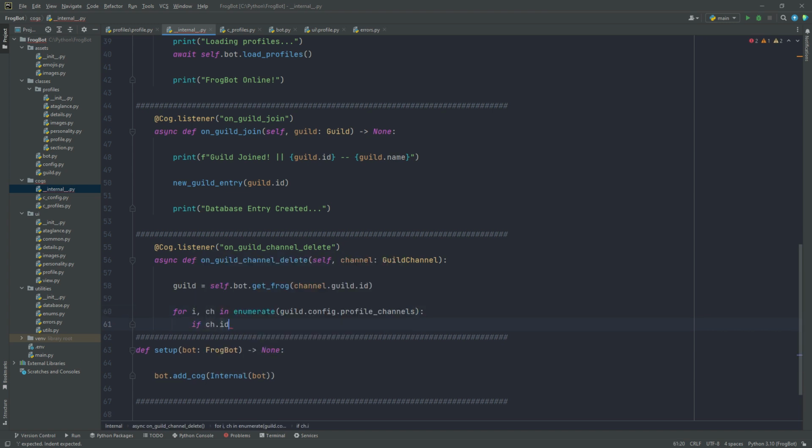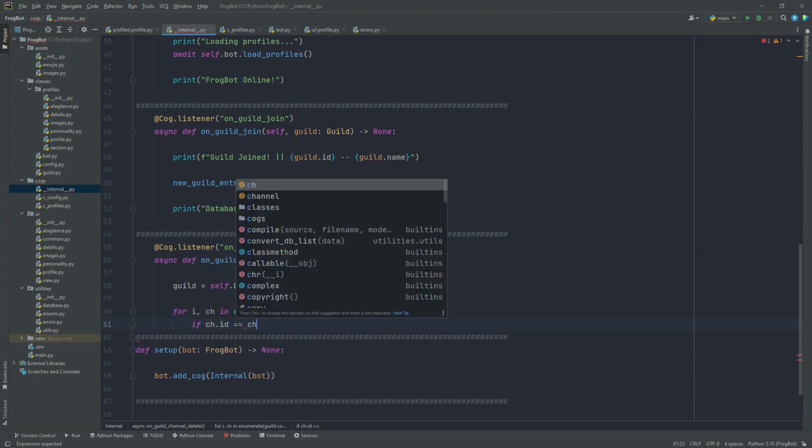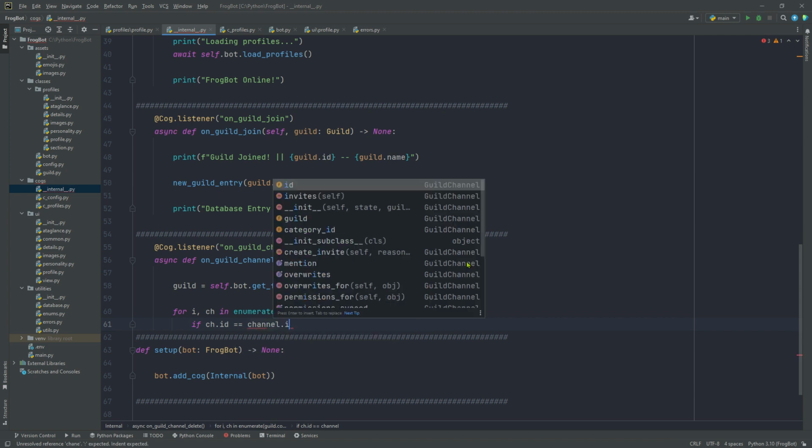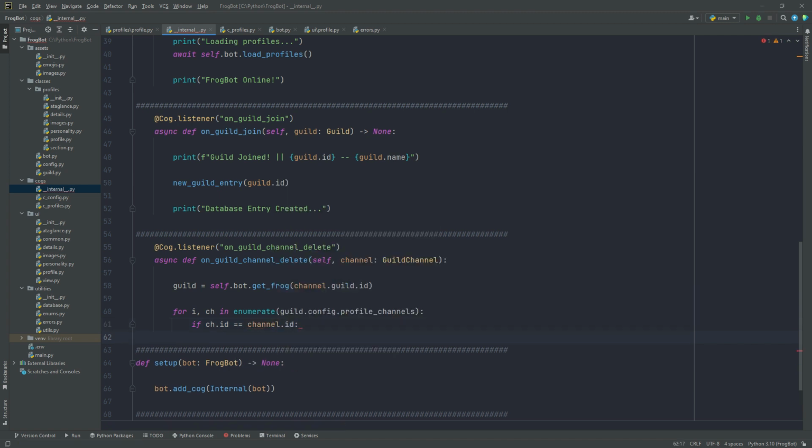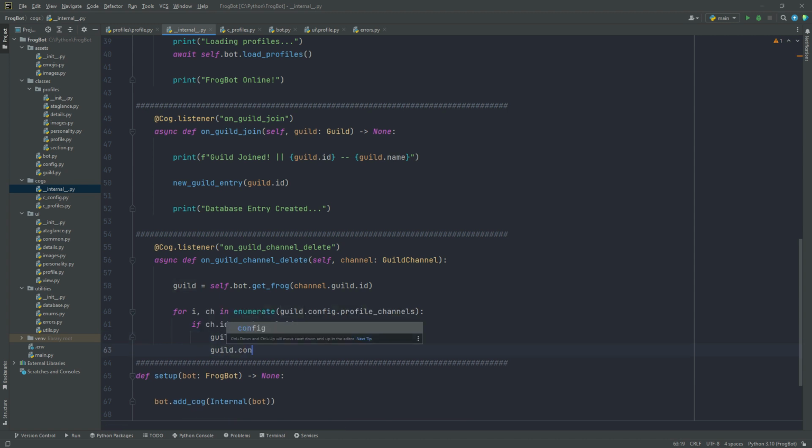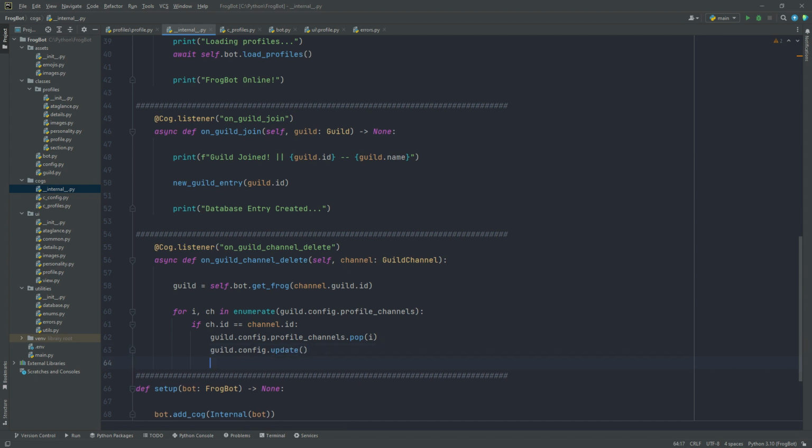If the channel.id equals the deleted channel.id, then we want to say guild.config.profile_channels.pop the index of that item. And then we want to say guild.config.update to make sure that the database is updated. And honestly, we can just return, because again, there should never be a second reference to any channel. We only add channels to the list if they're not already in the list. So we can just get out of here and quit iterating.